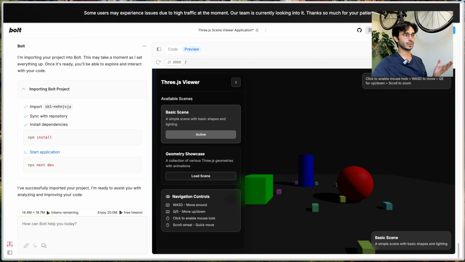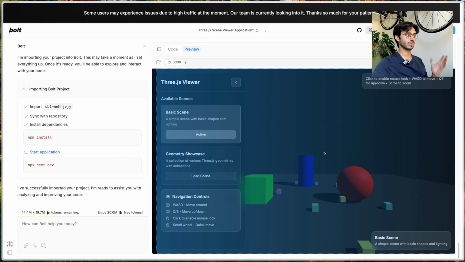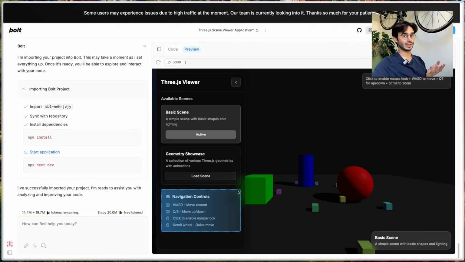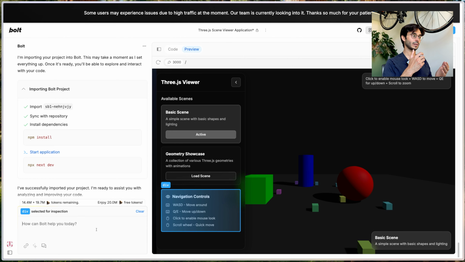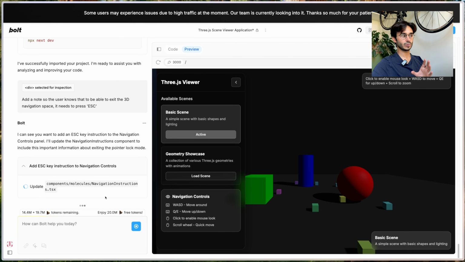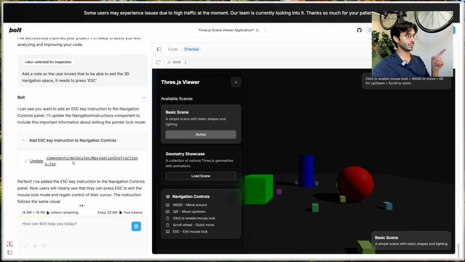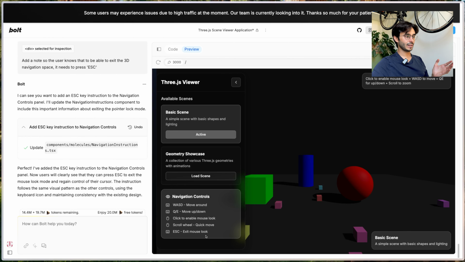When you click on the inspector tool, you can target the changes you're making specifically to one area of your project. So for example, and this is a very limited example, if I click on the navigation controls, I can target a change to that div of that component. Add a note so the user knows that to be able to exit the 3D navigation space, they need to press enter. As you can see, Bolt now knows to update just this one component, and it has updated it.